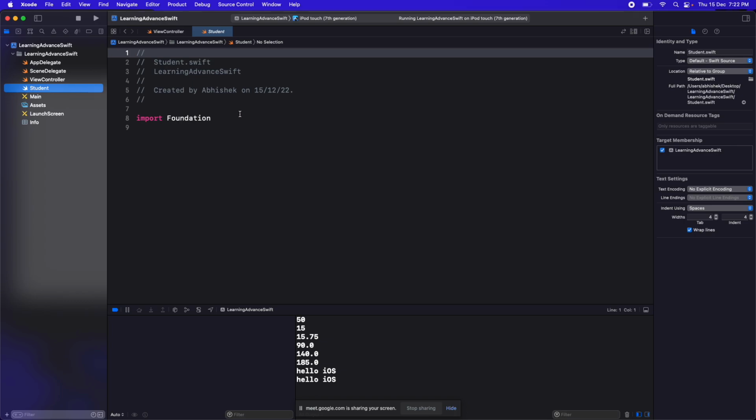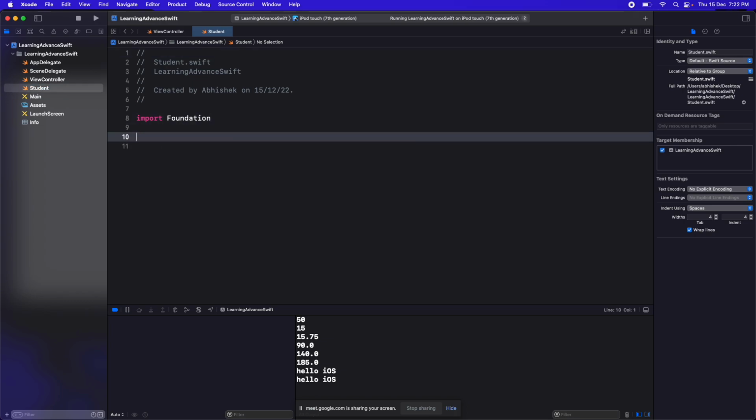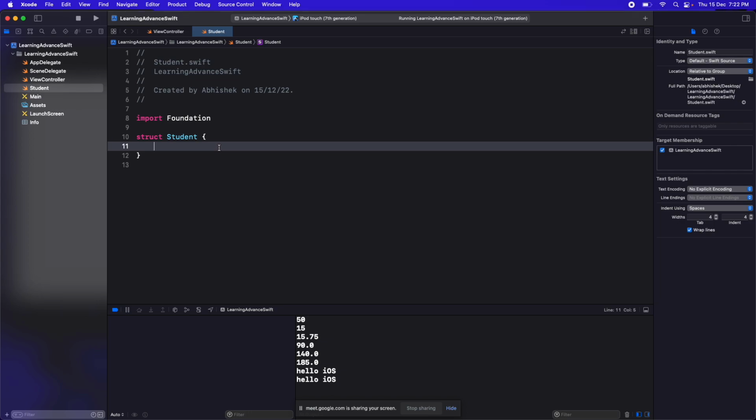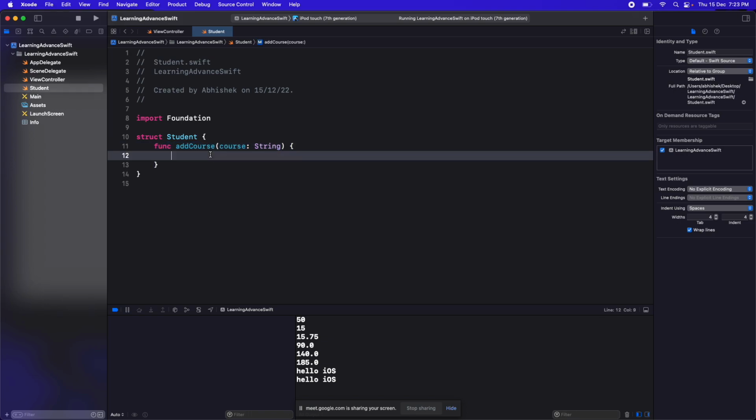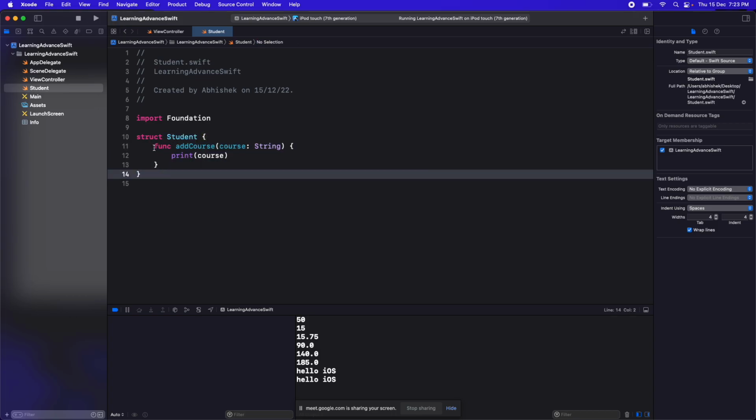Okay, now here I'll demonstrate protocols. So for example, I can create a structure, Student, and then I can write some functions: add course, and then a function with a course string, and some implementation, anything, the implementation doesn't matter. So this is a normal implementation. I can write a student and I can write a course.